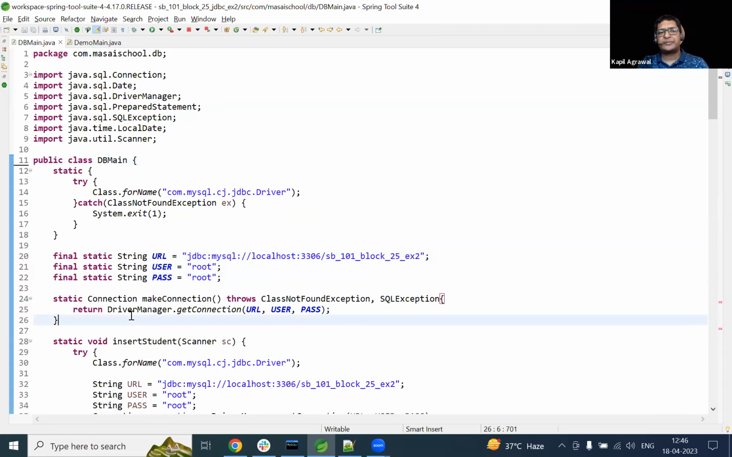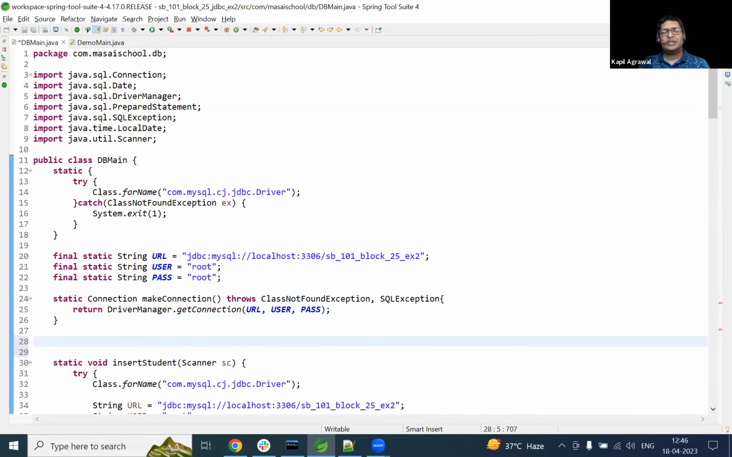Is that structure better? Yes, it is. Same thing.